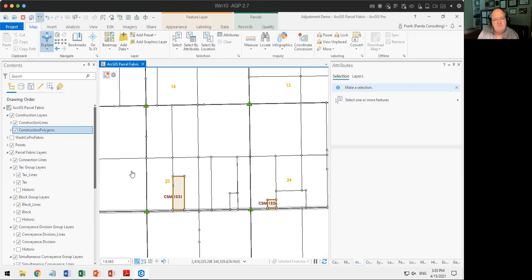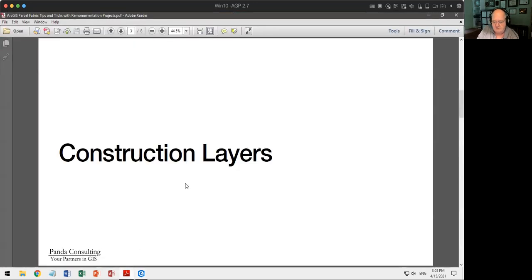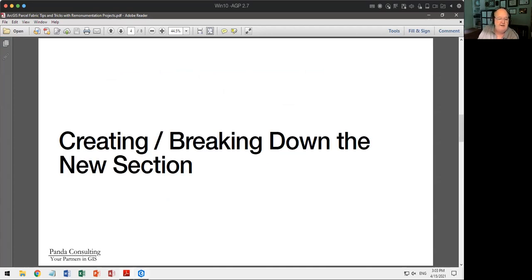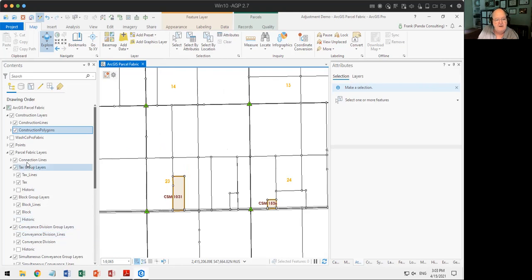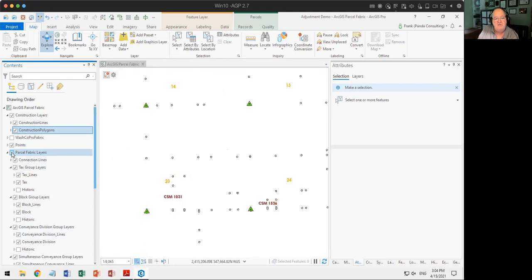So the first thing I'm going to do is use these construction layers, and I'll look at possibly creating and breaking down the new section in here. I've already segregated my table of contents. So when I turn off this one layer, it's a group layer that contains all of the features inside of my parcel fabric. I'm not doing anything with those. Instead, I'm just dealing with these construction layers and my control points here.